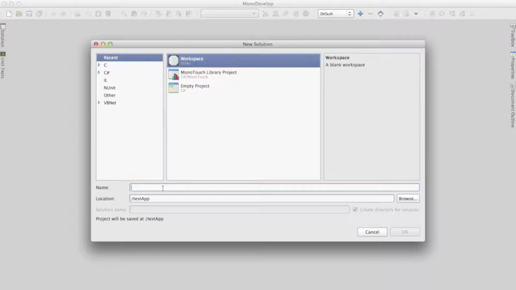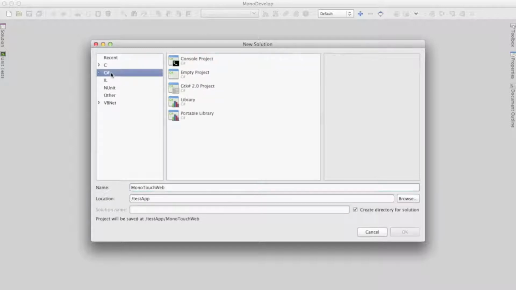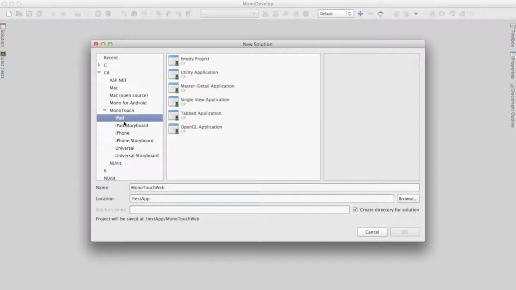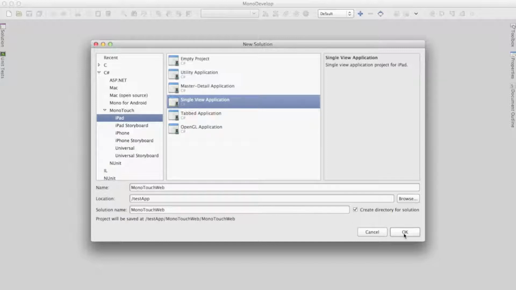Okay, I'll choose name for my application. Let it be MonoTouch Web. And well, let's choose what kind of application this will be. We'll do it in C# in MonoTouch, and it will be for iPad. And I want it to be a single view application. So we've chosen the path, the name for the application. So let's start.